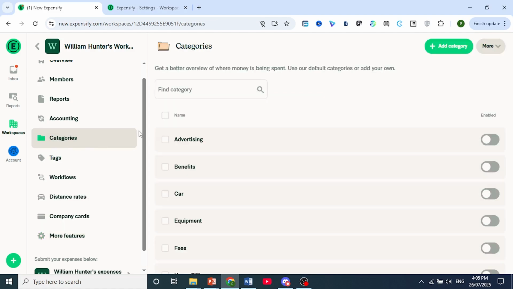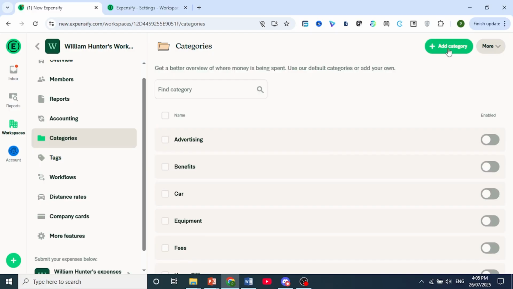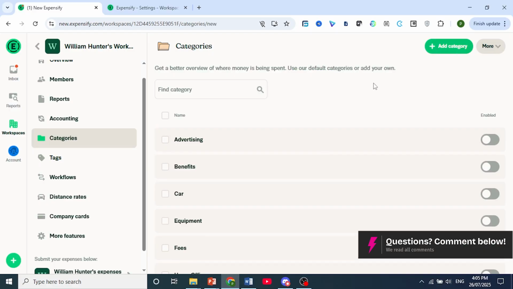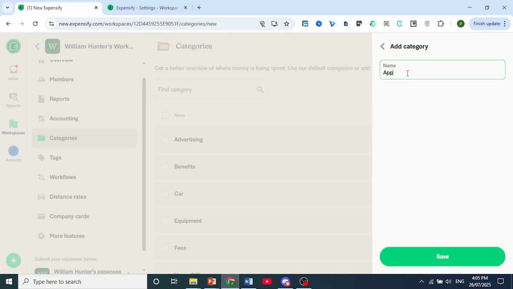Click on categories. And to add a category, all you need to do is come to the top right, click on this green plus icon where it says add a category. And then you just need to go ahead and name your category. Let's say apparel. Okay. And let's click on save.